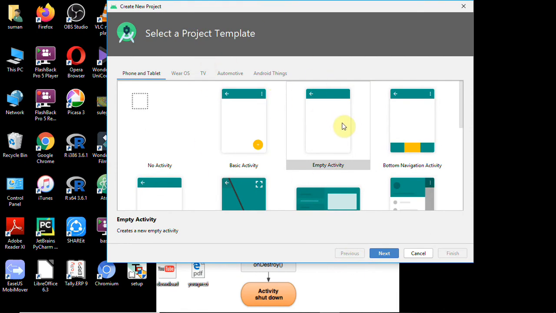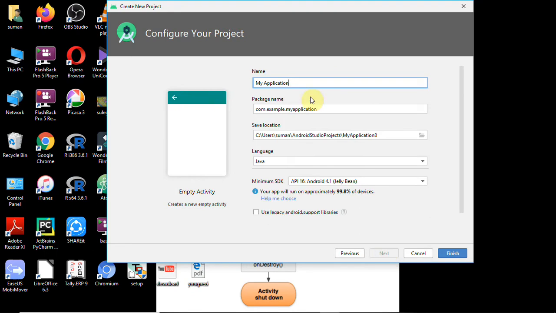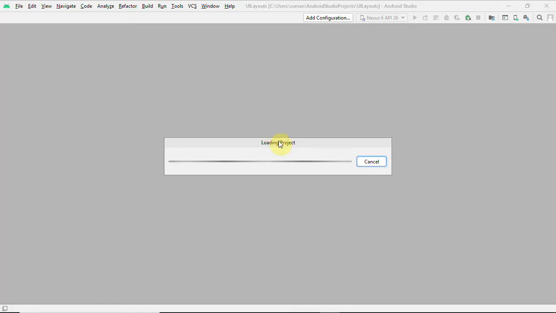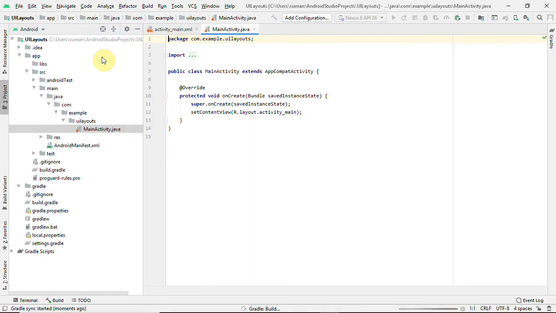We'll take an empty activity and I'll give a name for this activity as UI layouts. The rest we'll keep the same, and I'll just finish. All right, now let the app load. So today we're going to learn more about the user interface layouts. Apart from constraint layout, what are the other layouts?